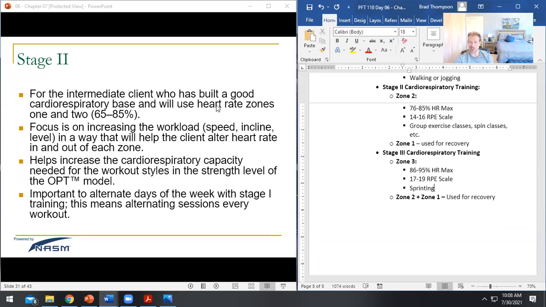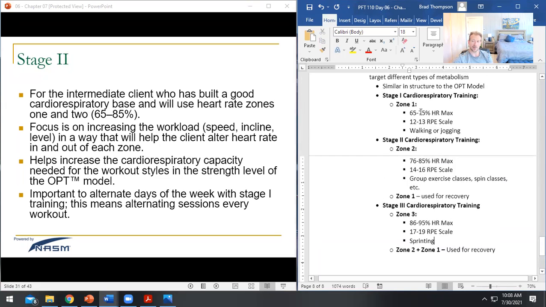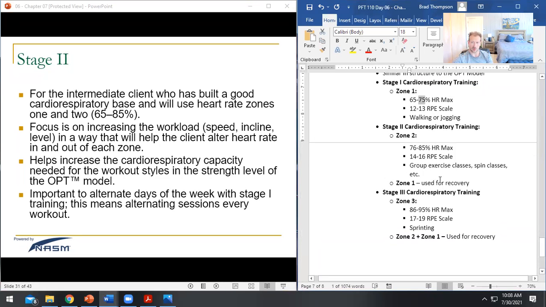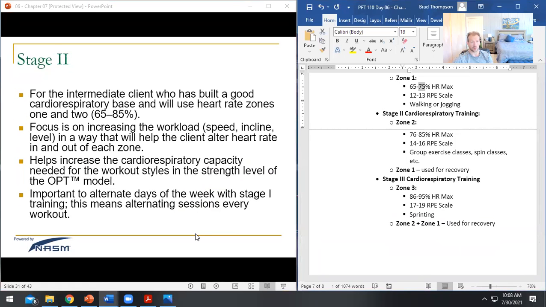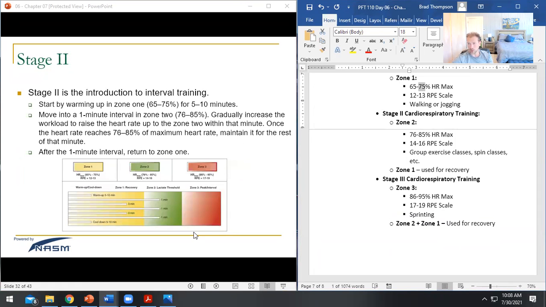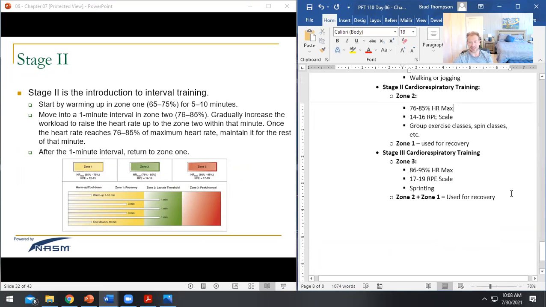This is for intermediate clients who have built up a good cardiorespiratory base. When your client can complete 30 uninterrupted minutes at 75% of their heart rate max, that's when they are ready for zone 2. Or, you could always do a Rockport walk test or a 3-minute step test and see if they qualify that way. But I like the holistic approach to it. Once my client gets to 30 minutes uninterrupted, that's when I know they're ready for zone 2.